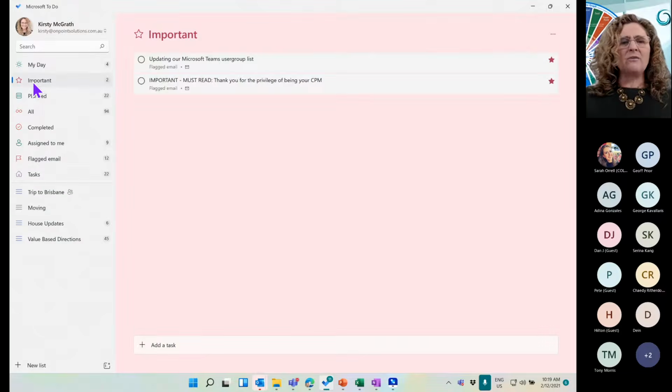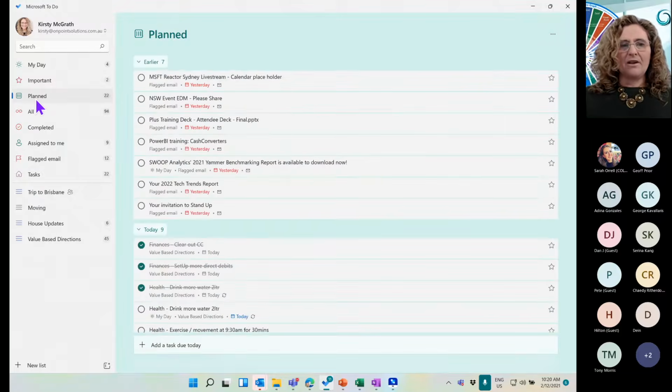So how does something come up as important? You'll see here, it actually tells me. It was in my flagged email and I had marked it as important. So this is flowing up from my Outlook. What's in Planned? Planned has different components, and I can start to see a lot of this is flowing in from emails, so I've got my little email icon. I've got other ones that are based on today. These ones have come in because I've created something new. Down the bottom here, I can add a task in for today. So these are all different ways that I can do it.